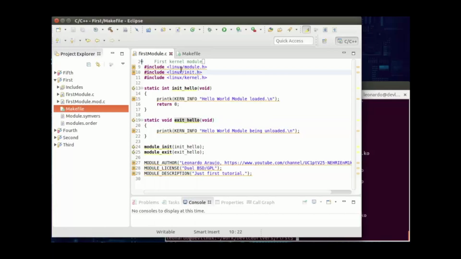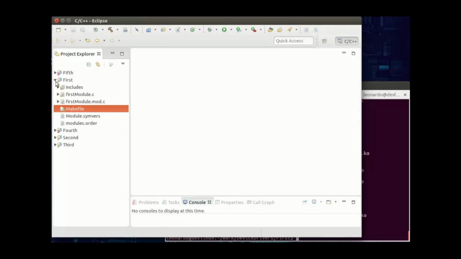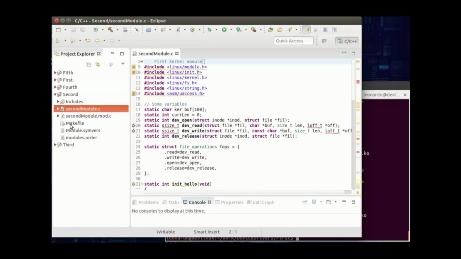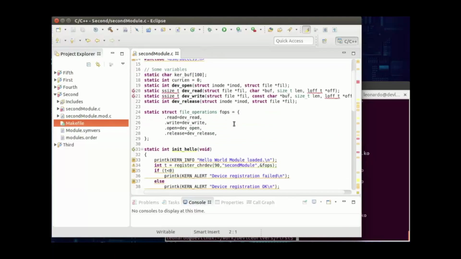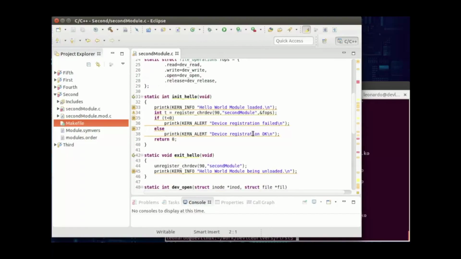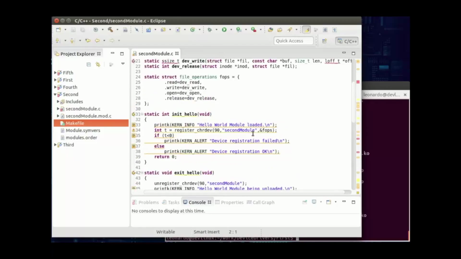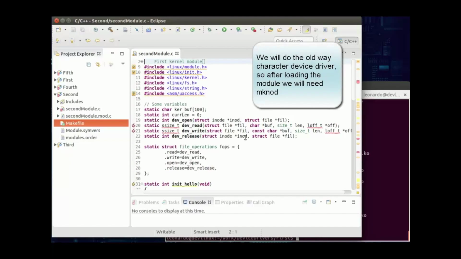Okay, so now let's make things a little bit more complicated. Let's have a look at the second one. The makefile is basically the same thing. But now what we're going to do is create a device node. Actually, we're not going to create a device node. We're going to create a module that has a character file bound to it.